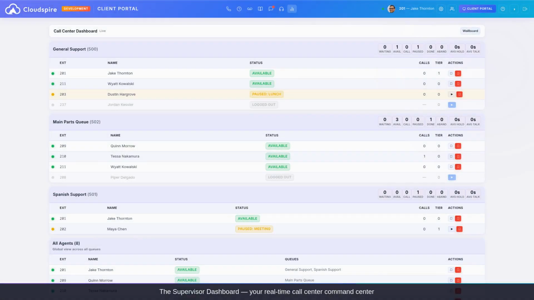The Supervisor Dashboard gives you a real-time view of your entire call center. If you've been designated as a supervisor, this tab appears in your navigation bar. It shows every queue, every agent, and live statistics, all updating automatically. Let's walk through the layout.